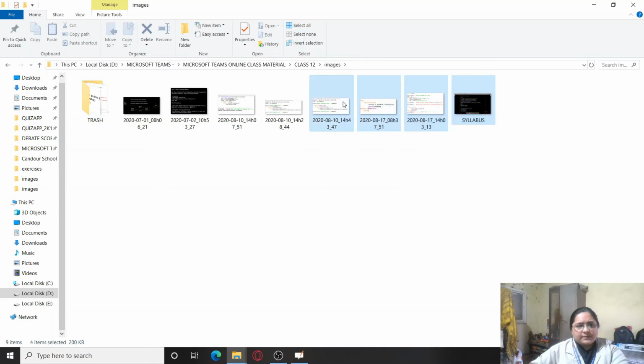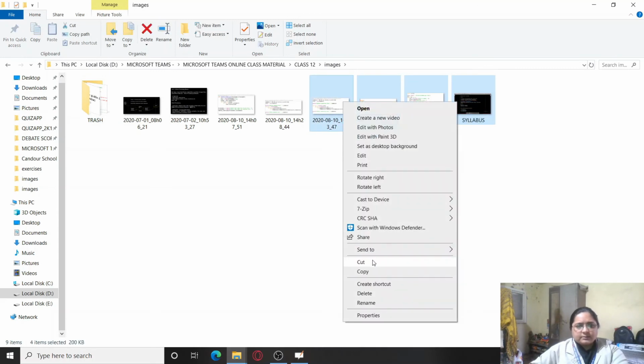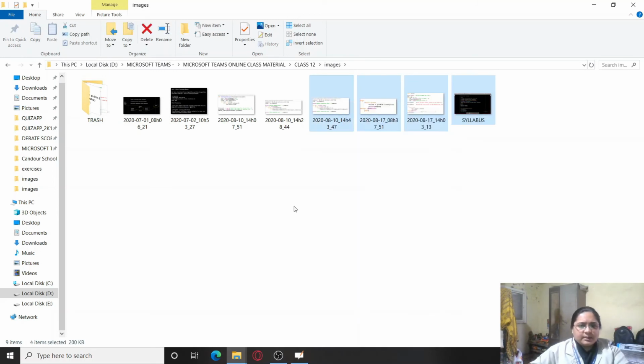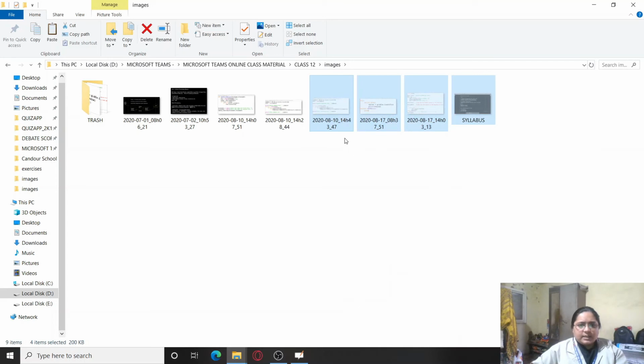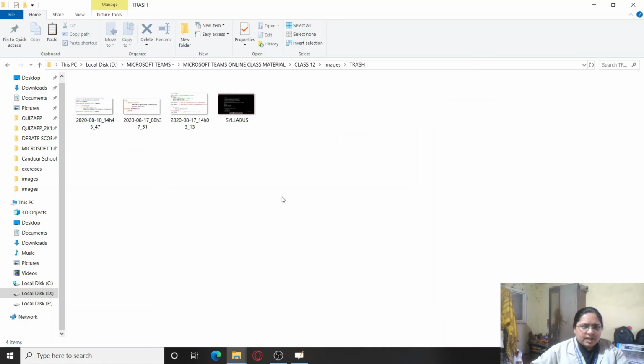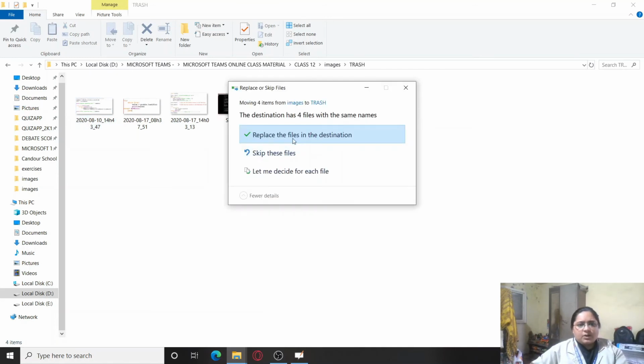Otherwise also you have some options like right click, cut and copy. They work in the same way as we have already seen. If you select the files, right click and click on cut, they will be shaded in a light color, which shows that they are right now staying in the clipboard, which is a temporary memory region. Going to trash, right click and paste, they are going to be pasted.